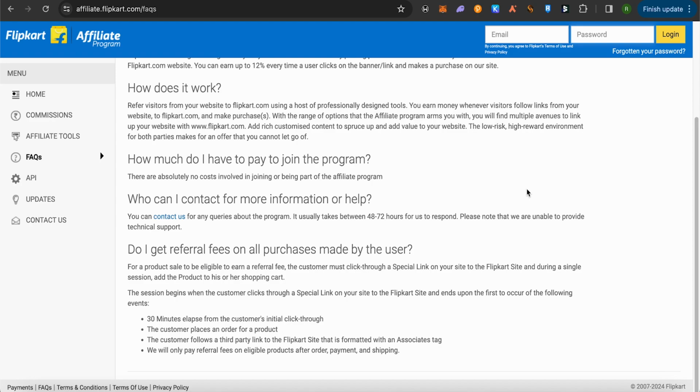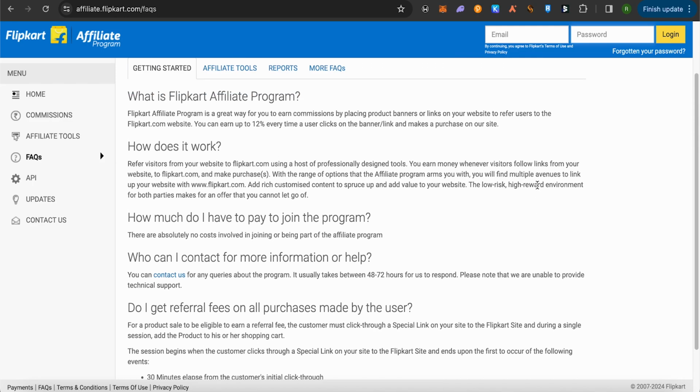If you already have an established audience on your Instagram page or your YouTube, then you can simply contact the Flipkart team from their official website and tell them that you want to join their affiliate program, and looking at your audience size, they would be able to allow you even when their affiliate program is closed. So these are some ways that you can utilize in order to join the affiliate program of Flipkart.